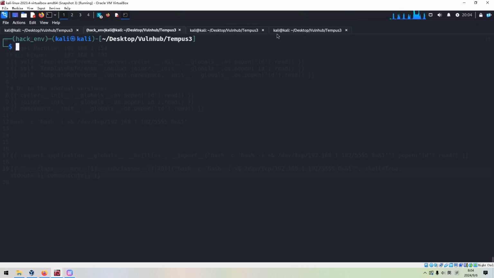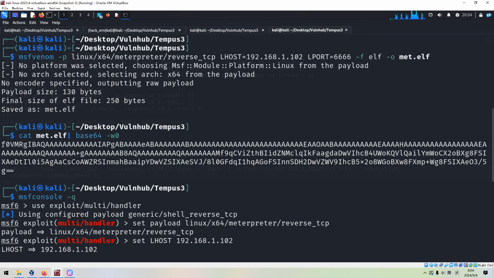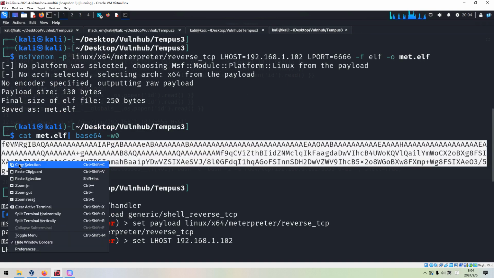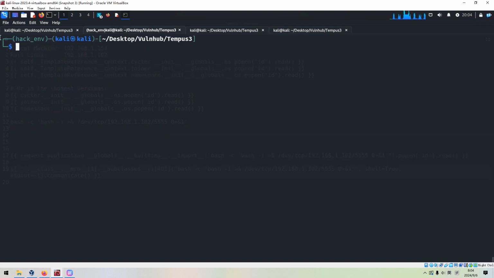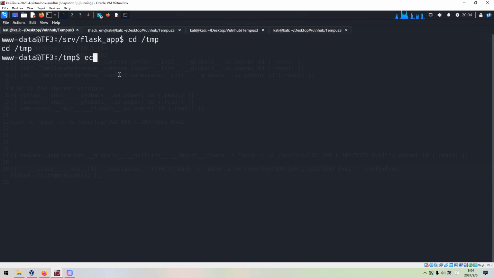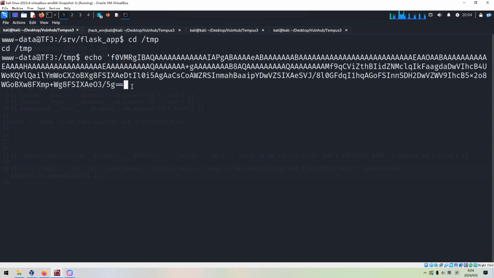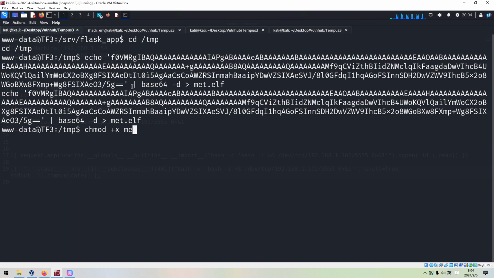So now, how to do? We can copy this payload, which is encoded in base64, and we can go back to this shell. We can echo, and we can base64 decode, and we want to save into this file. It's done. We can make it executable, and then we can run it.